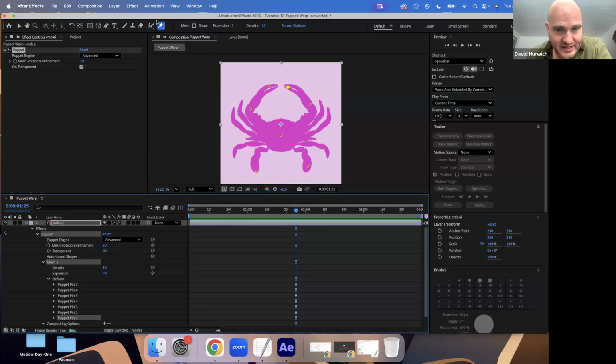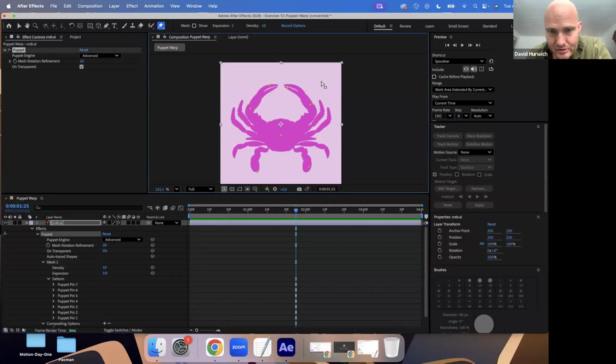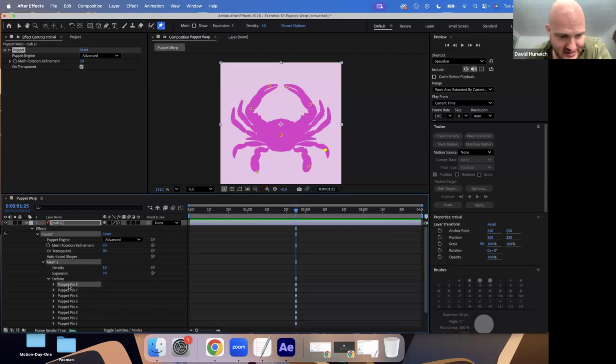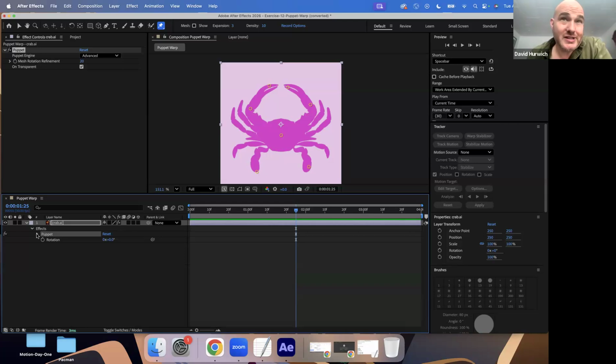For instance, if I accidentally made a pin, I guess you can't do it unless you're on the actual object. But let's say I wanted to get rid of that one. That's pin 8. I can just highlight it here under deform and delete it. But the point is, once you have a pin, this allows you to manipulate your static image.